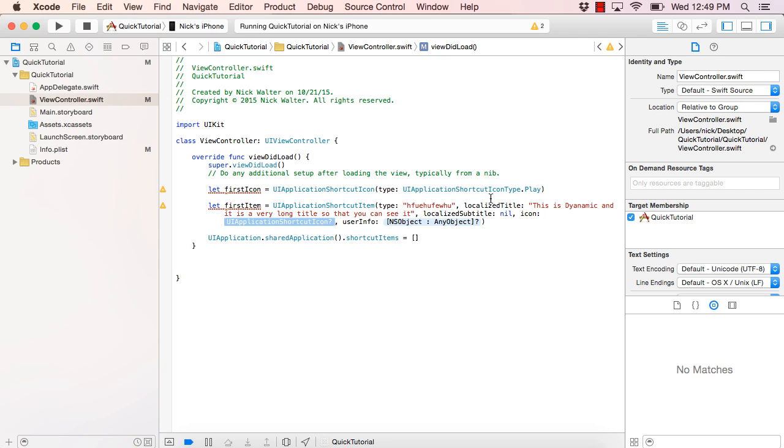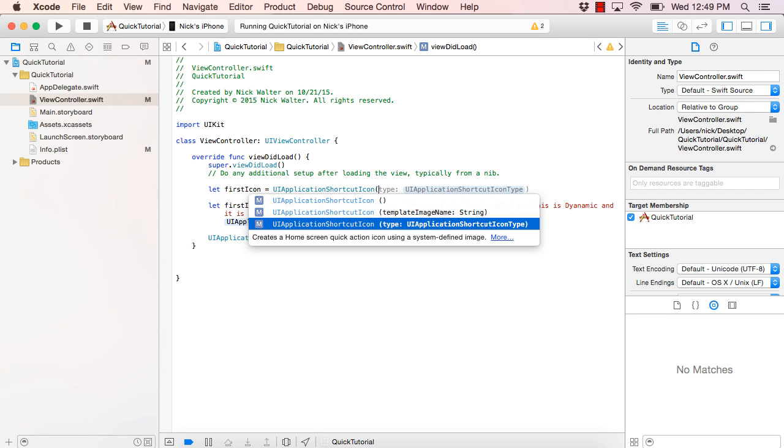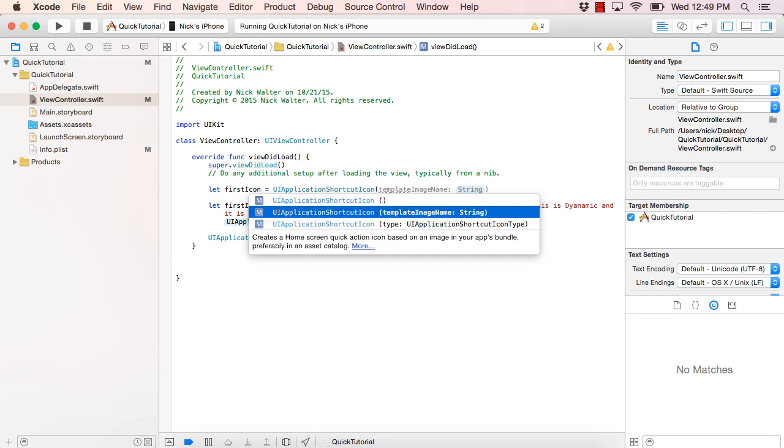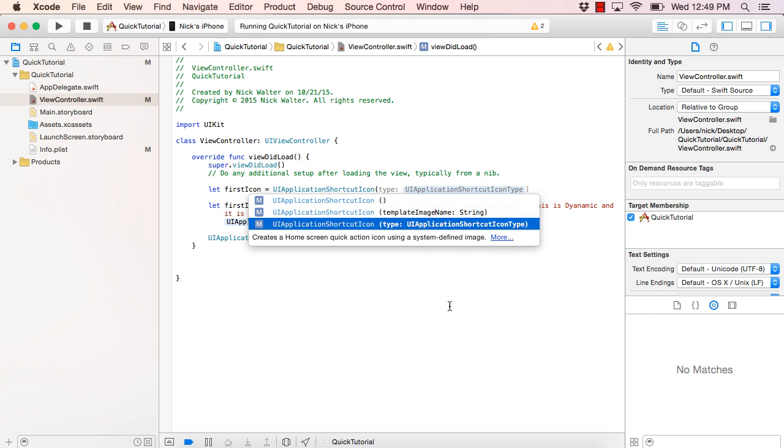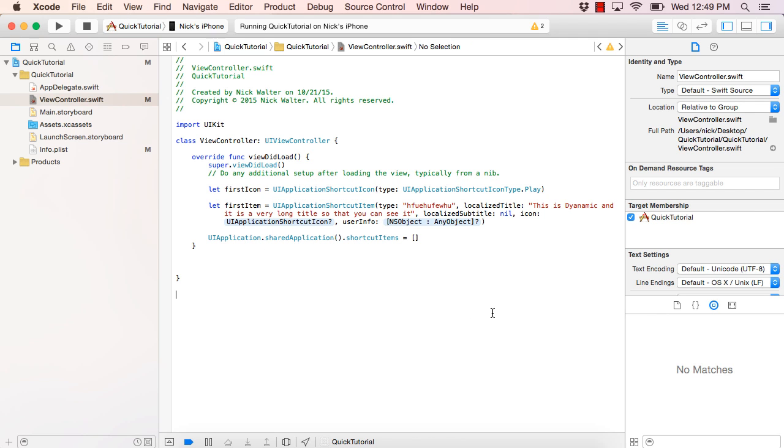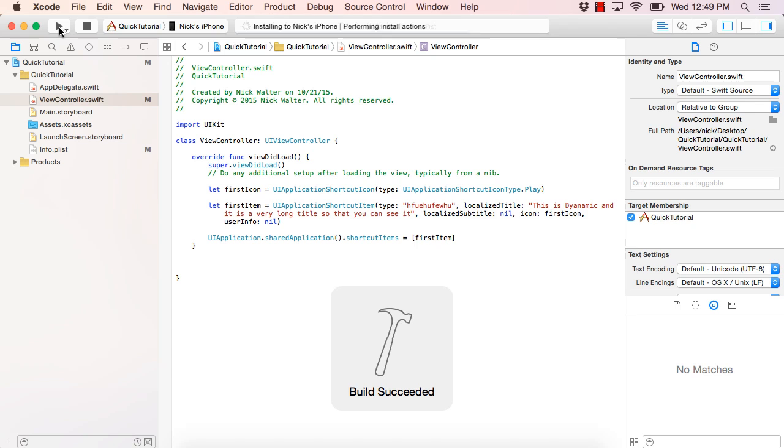Okay, you can also, if you wanted to create your own image, right? When we were doing the icon like this, you could see template image name. That's how you could do your own custom one, but we're just going to go back to what we had, use the little Apple one. So we're going to pass that in for icon, first icon, and user info. This is like a dictionary of stuff you could pass if just this little type identifier isn't going to work, but for now I'm just going to pass nil there. So we have our first one. Let's just go ahead and pass it into first item. Okay, and now that we've got that, let's go ahead and hit play on our app and see what we get.